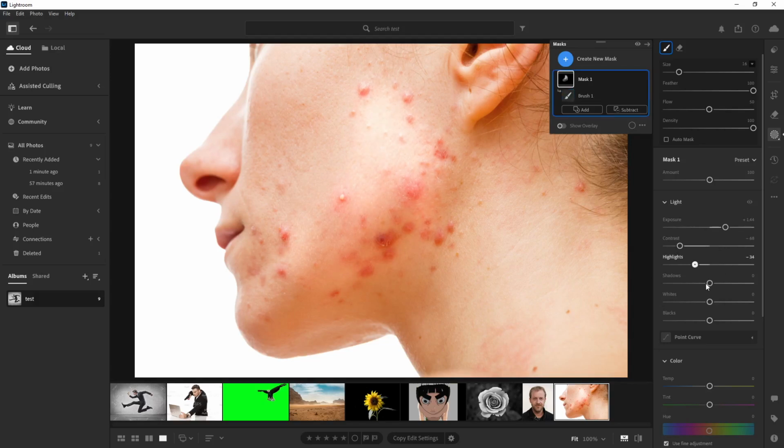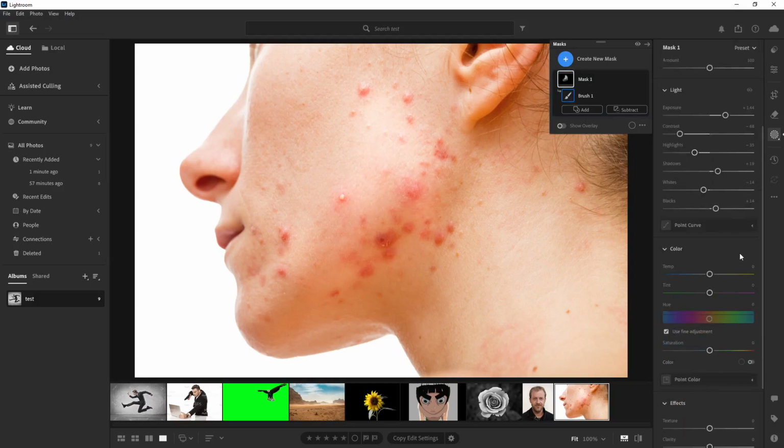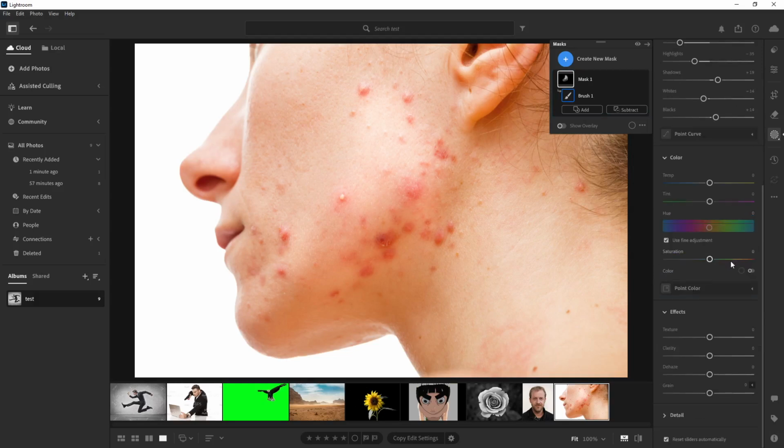exclude any areas you don't want affected, like the eyes and lips. Adjust the feather or smoothness of your mask edges so the transition looks seamless. It's helpful to zoom in and out frequently to check that the effect works well at all sizes.